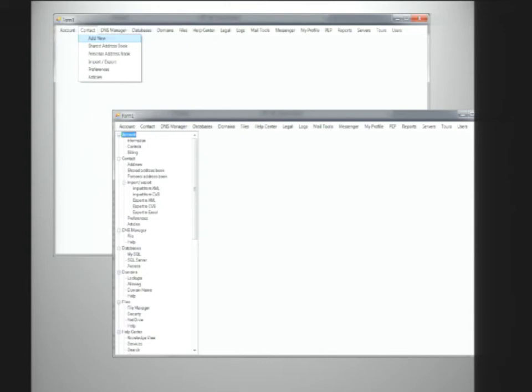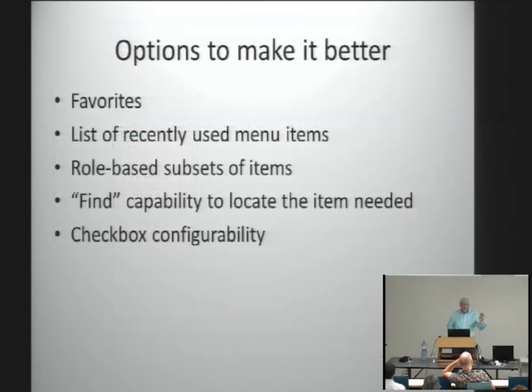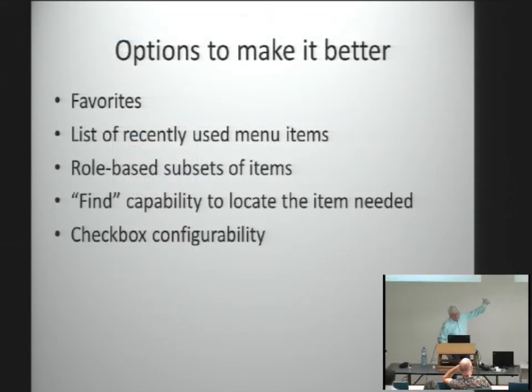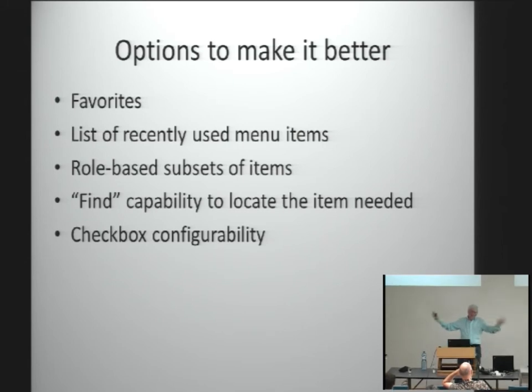And it's not a problem of coming up with new designs. The problem is overcoming inertia. New designs for this, for example, I think of ways. I just went through this with a client, and we came up with about a dozen different ways that we could make that better. We could use favorites or recently used items, or we could base menus on roles, or we could have a find capability to locate the item that's needed. I don't understand why Microsoft didn't put a find on that ribbon in Office, because it desperately needs one.